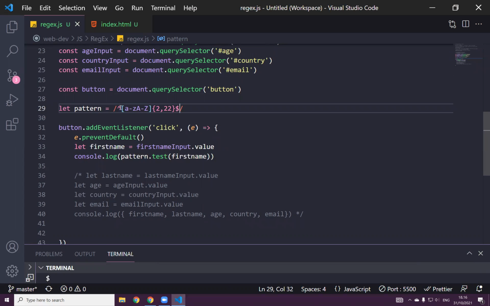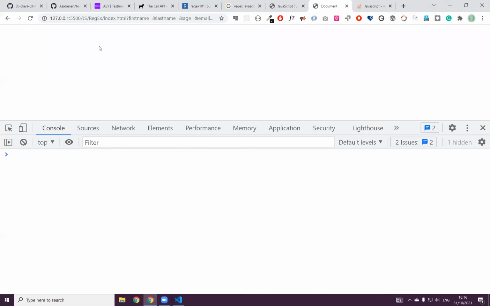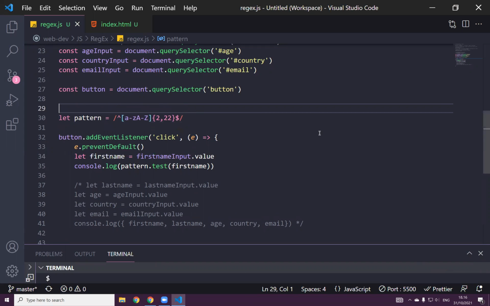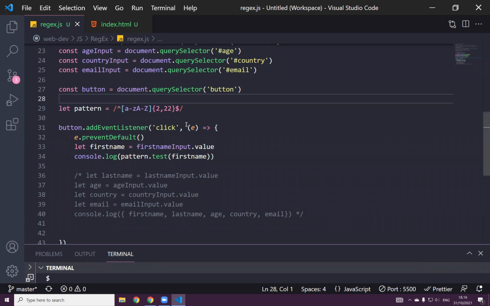Or maybe this can be also done with this \b instead. This could be also achieved like that. It's like a boundary, as I told you. So it's up to you to do it this way or the other way. I am more familiar with this, but both work.